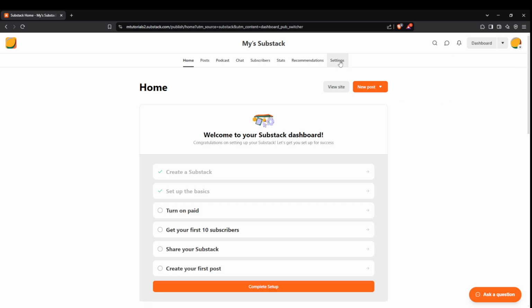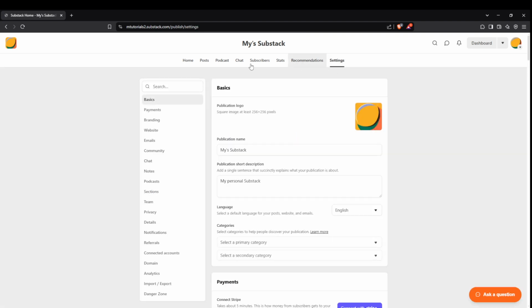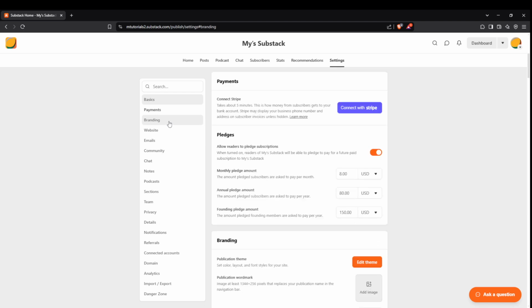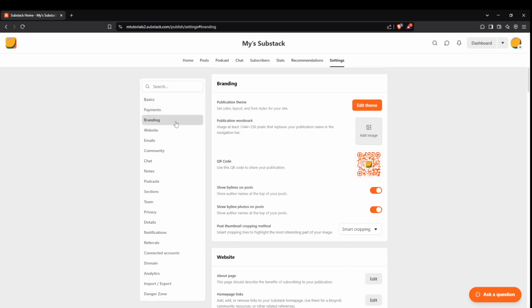Next, you'll want to head over to the settings page. You'll find this option available after you choose your publication. The settings area is where you can control many facets of your Substack, including branding and appearance. Once you've accessed the settings, look at the left-hand side of your screen and click on the branding option. This section is critical as it houses all the visual elements you can adjust.